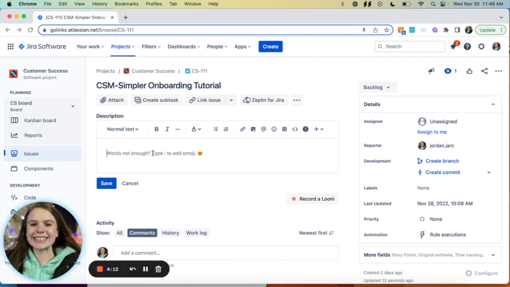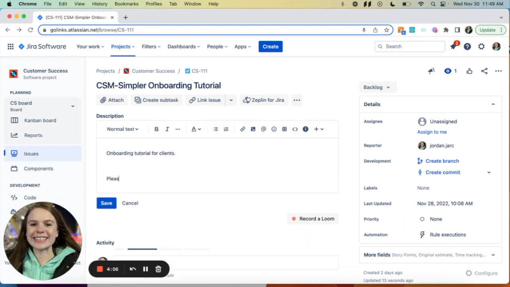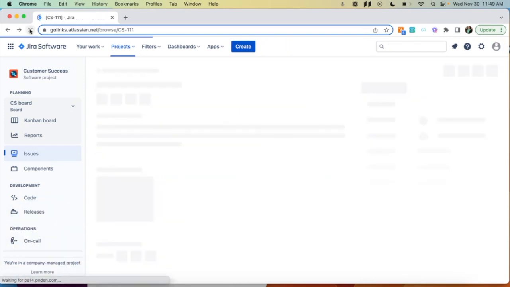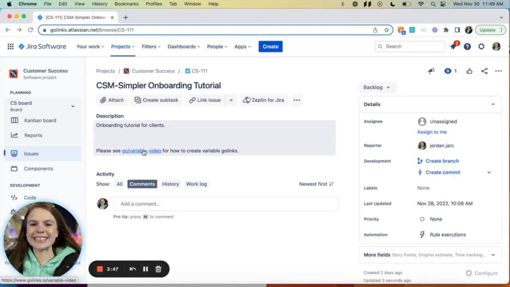So first, I'm going to add a description. And then I'm going to go ahead and hit save. When I hit save, I will refresh my screen and that will become a clickable Go link.